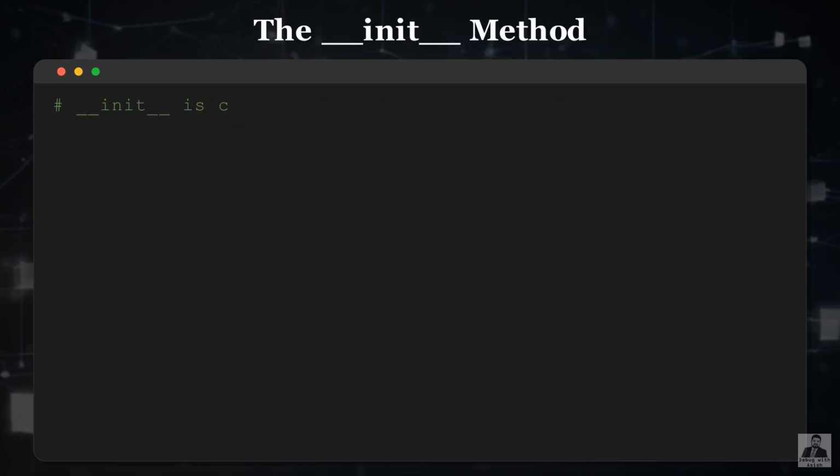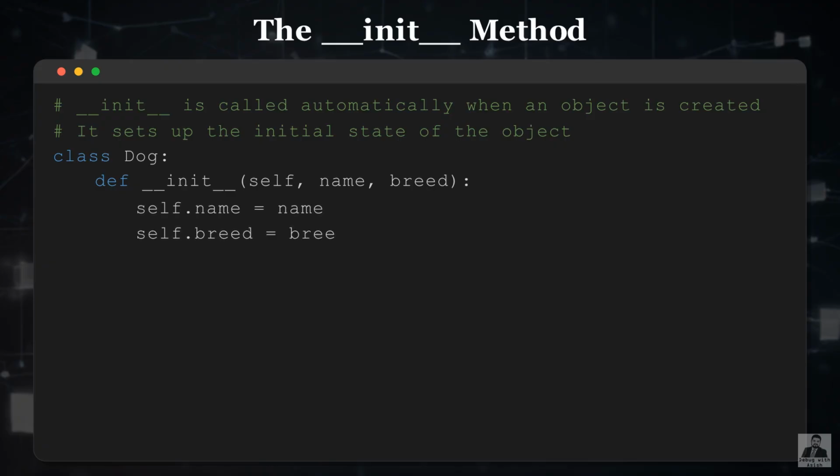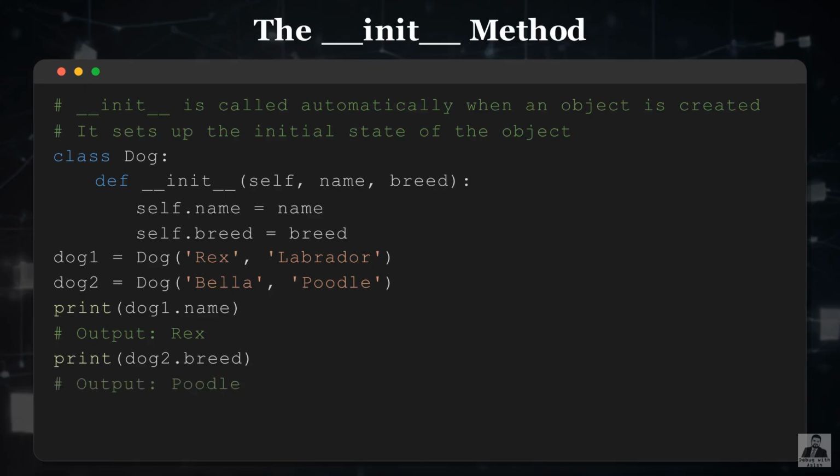The __init__ method is a special method that Python calls automatically every time you create a new object. It sets up the initial state of that object. The double underscores on both sides mark it as a special Python method. The first parameter is always self, which refers to the specific object being created. The remaining parameters are the values you pass in when creating the object. Here, self.name = name stores the passed-in name onto the object itself. Each object gets its own separate copy of these values.